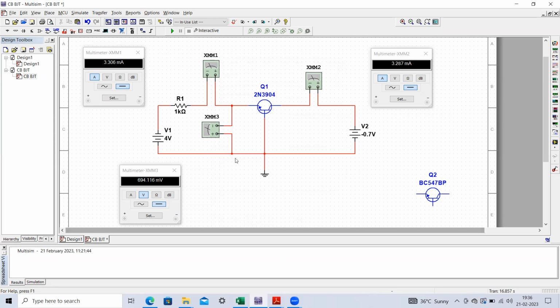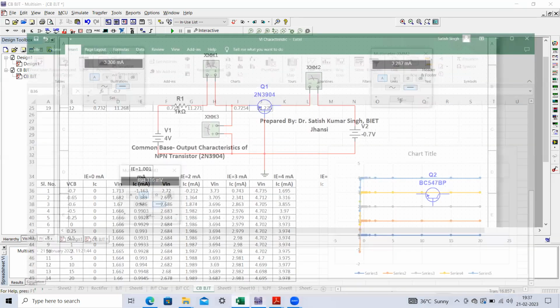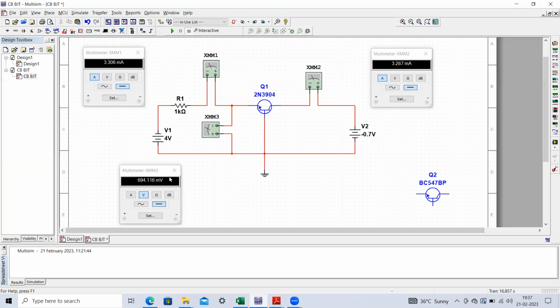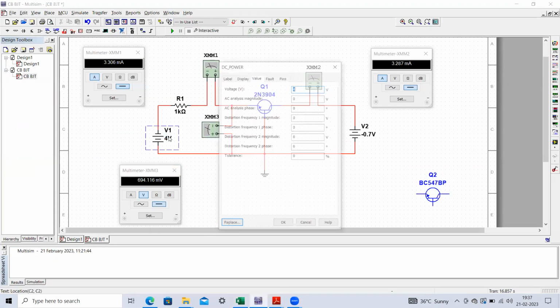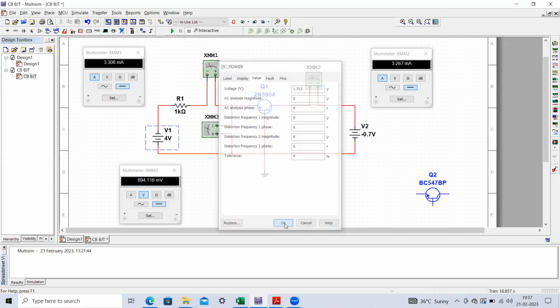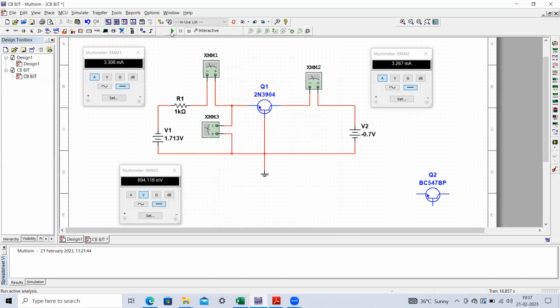So we have to make it 0.7 volt, and then we have to set this IE current equal to 1 milliampere. To make it 1 milliampere, this V in supply should be 1.713. Here you see this voltage, I am calling it V in. So if you make it 1.713 and execute this circuit, you can see this emitter current is almost 1.001 milliamperes.